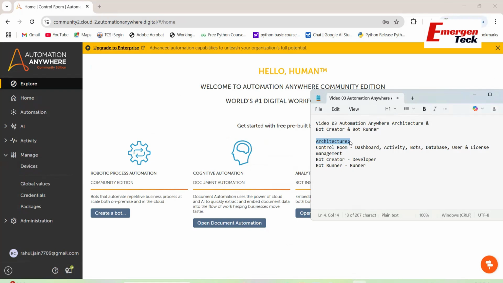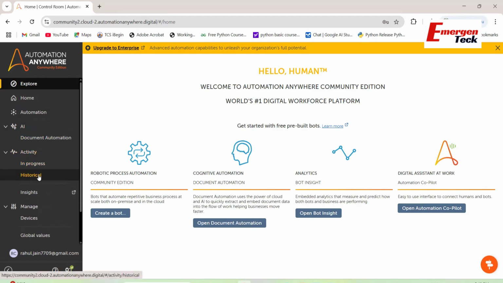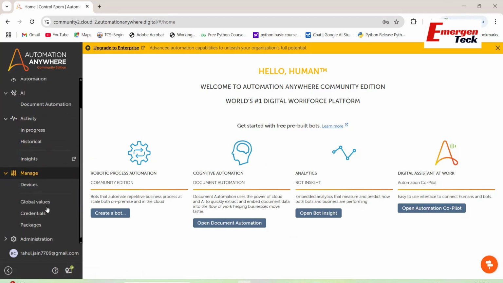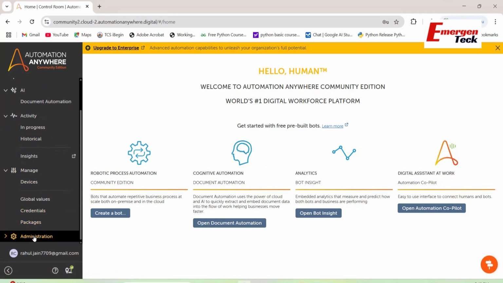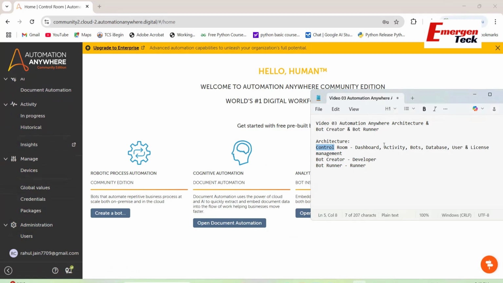If you consider the architecture, there are different components, such as the control room. In the control room we have different dashboards, such as automation, then AI. Under AI we have document automation, then activity, like in progress and historical, and user management under the admin, and device management under manage, the packages, the global values. So this is all about the control room: the dashboard, the activities, bots.